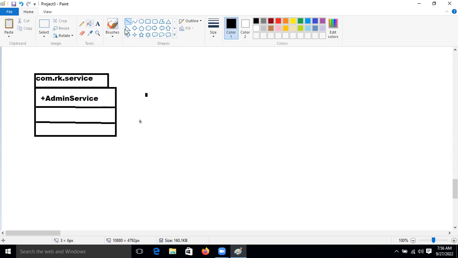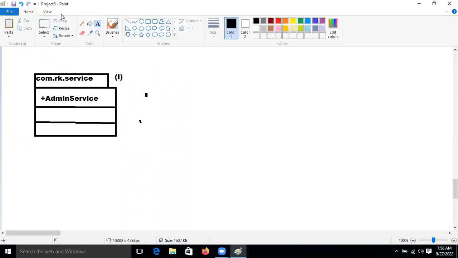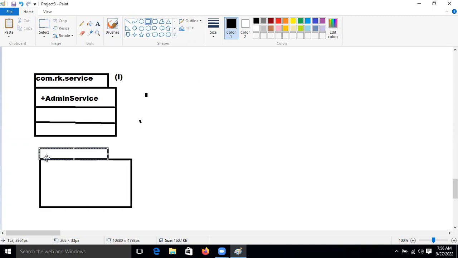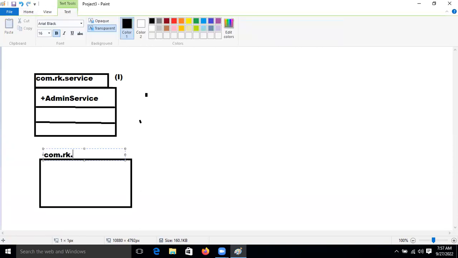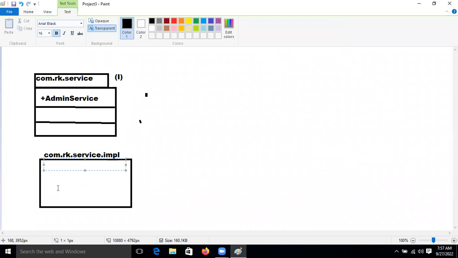This is one interface. Here I'm giving the notation of the interface. Now, here I'm writing com.rk.service.impl, and here I'm taking AdminServiceImpl.